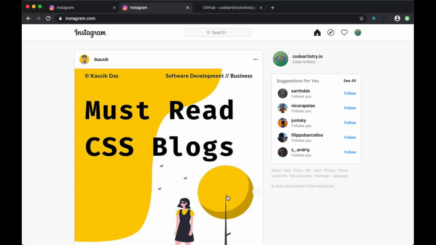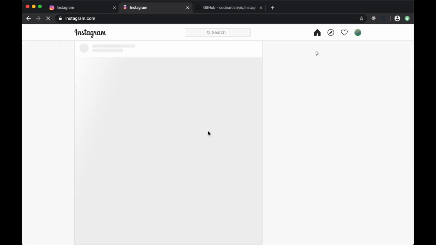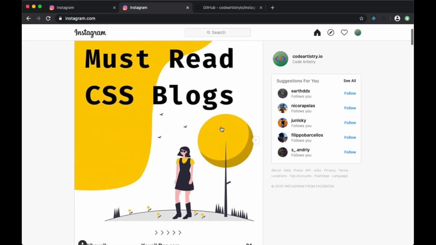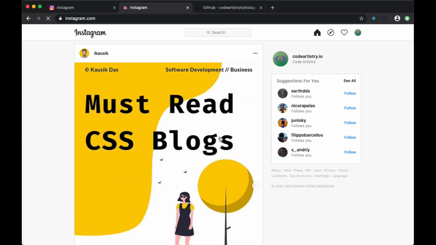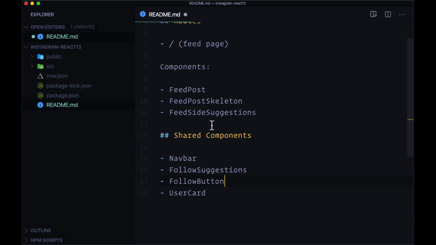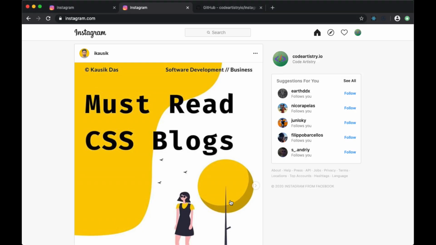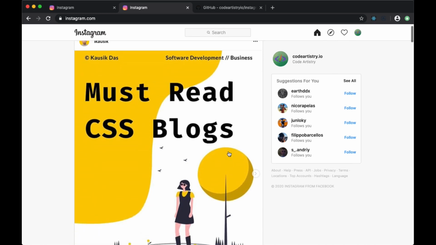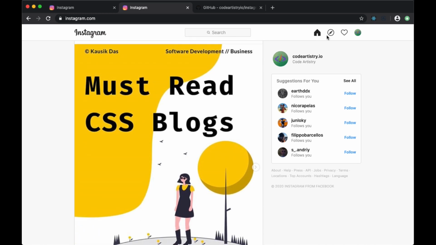One additional shared component is this loading screen. You see this loading screen very briefly when we refresh the page before we actually load the post, before we actually see the feed page. This is another shared component which we might want to call a loading screen, where we see the Instagram logo in the middle. So that about does it for our feed page. Let's move on to the next one.